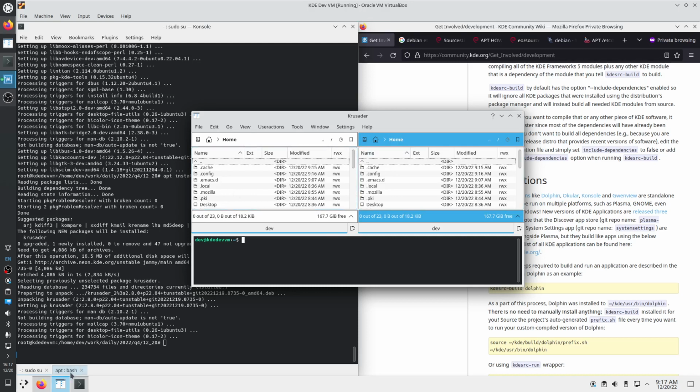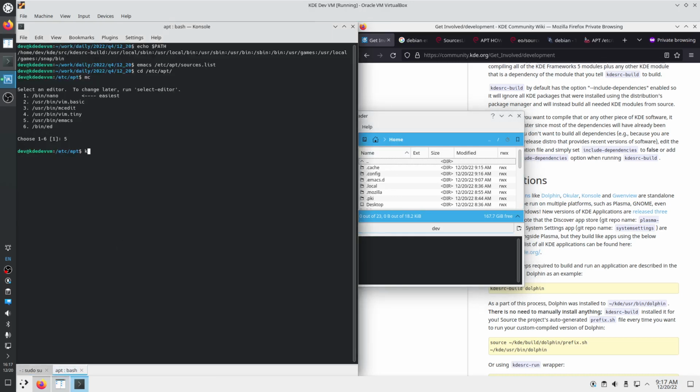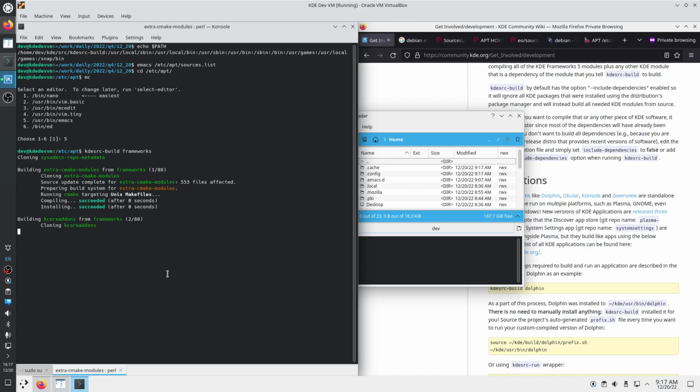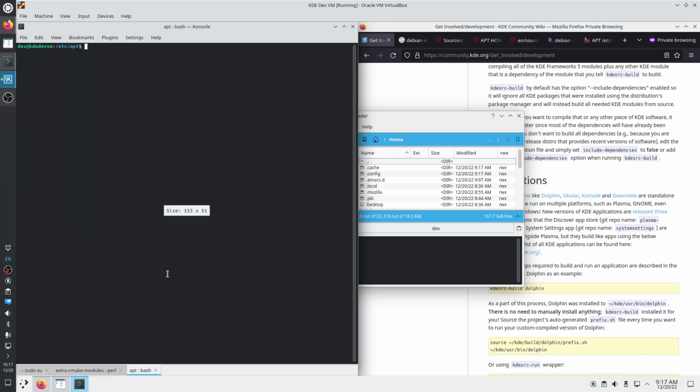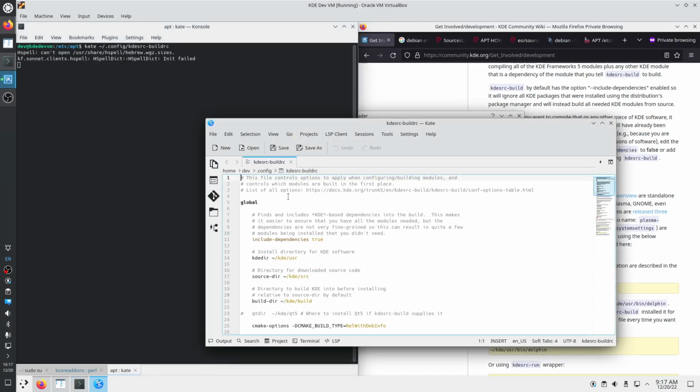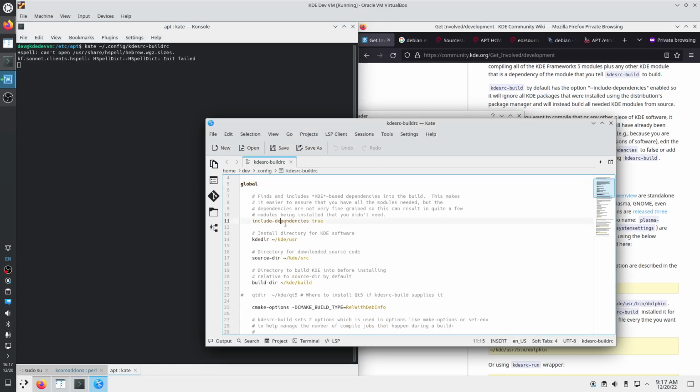So let's start building. kdesrc-build frameworks. While this thing is going, let's look at the configuration file. Ctrl-Shift-T, kate ~/.config/kdesrc-buildrc. Okay, so the defaults include dependencies true.